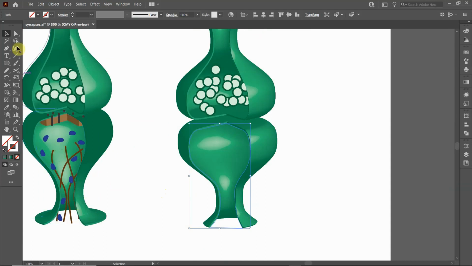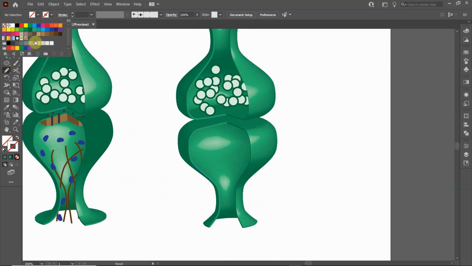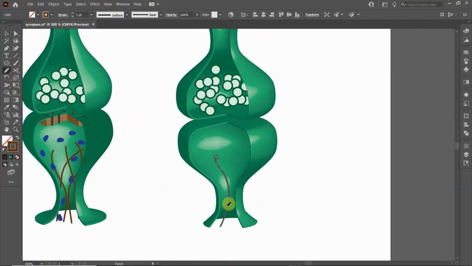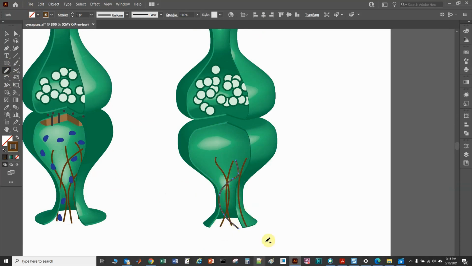Now we want to draw these lines here, so we can use the pencil tool. Let's click away and then click on the pencil tool, and then we're going to go over here and do, I don't know, maybe this brown. Back on the pencil tool, and then these are the cytoskeleton, something like that.